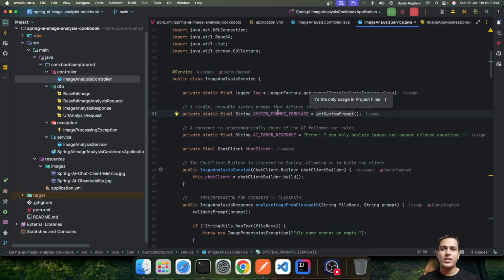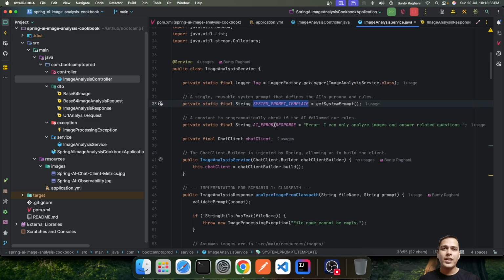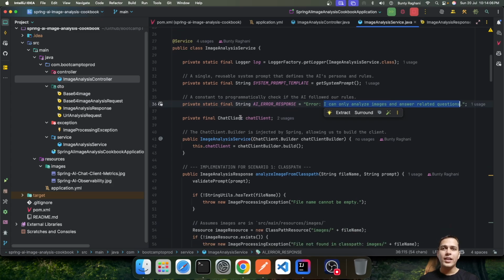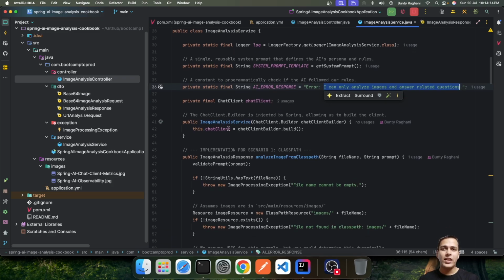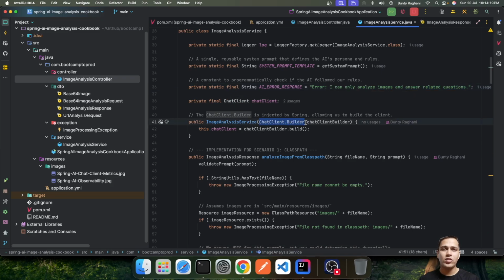So we have defined the system prompt. Then we have defined the error response. As we have seen in the system prompt, if there is any error, the AI will simply respond with this particular message. Then we have the chat client. Chat client is useful for interacting with the LLMs. So here you will see we are initializing the chat client inside the constructor with the help of chat client builder, which is also provided by Spring. So here you will see we are calling chat client builder.build, which will simply initialize the chat client and which we can use for interacting with the LLMs.